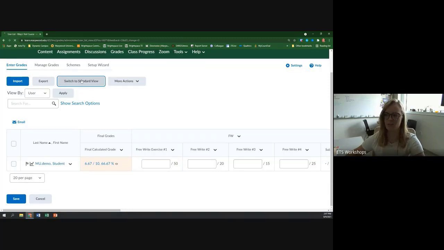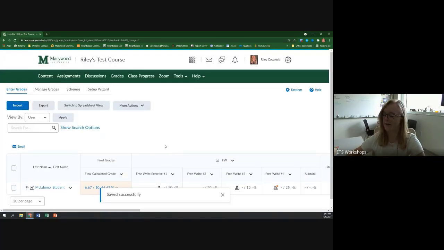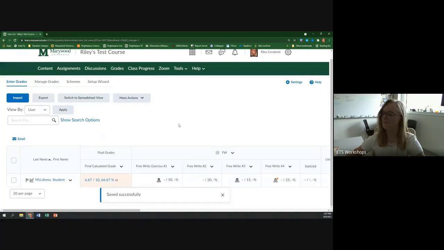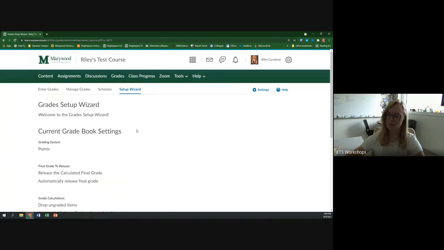So I usually like to keep it in standard view just because I don't want to accidentally change anything. So I recommend that as well. But what I'm going to start out with is this setup wizard, because it's more likely, if you haven't touched the gradebook at all, that this is where you'll start out. So the setup wizard is this nifty little tool in Brightspace where you can kind of follow the 7-step process and set up your gradebook.